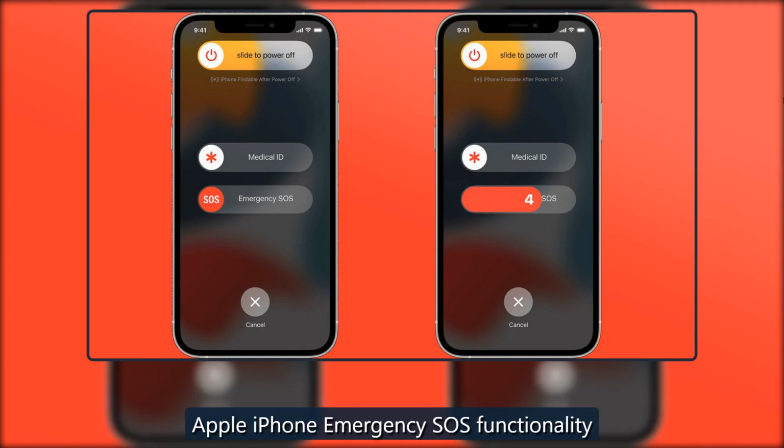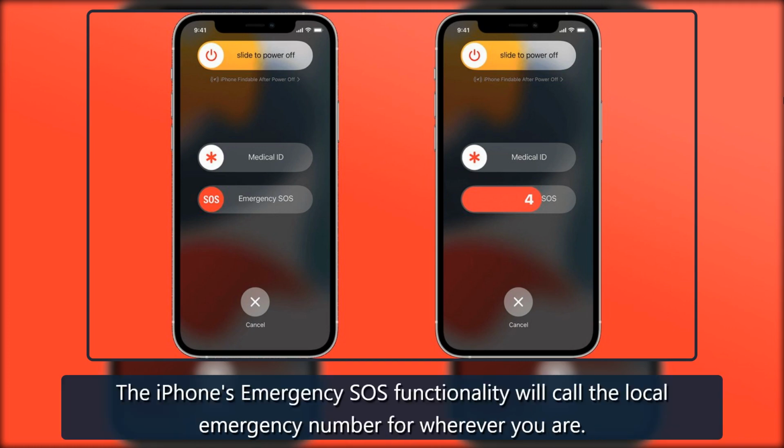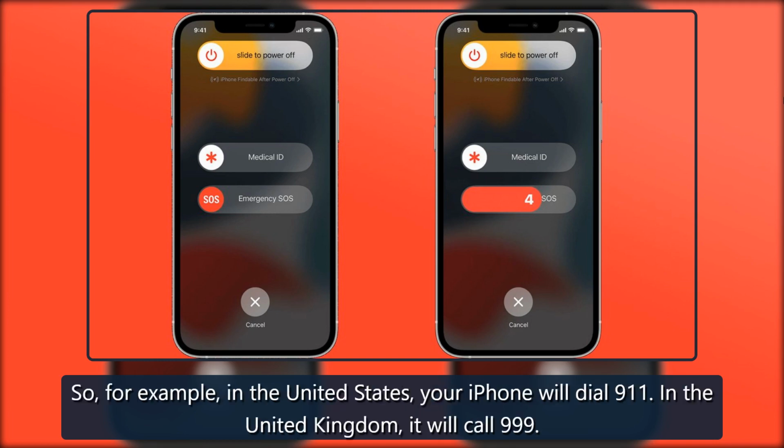It's important, then, to know how to use SOS calling, and how to keep your emergency contacts up to date. Here's our guide: Apple iPhone Emergency SOS functionality. The iPhone's Emergency SOS functionality will call the local emergency number for wherever you are. So, for example, in the United States, your iPhone will dial 911. In the United Kingdom, it will call 999.